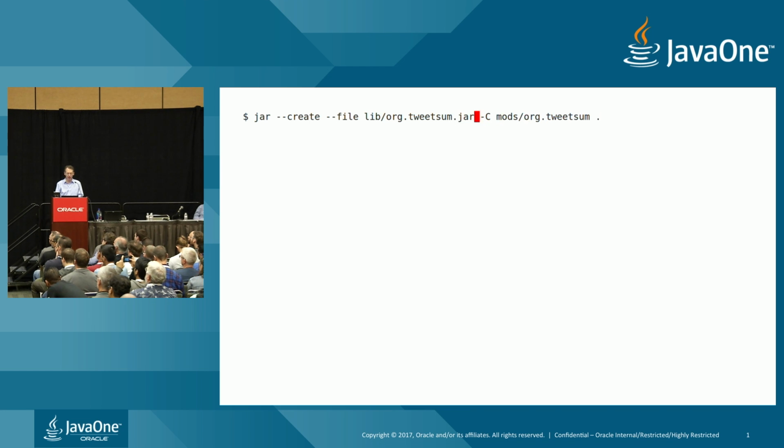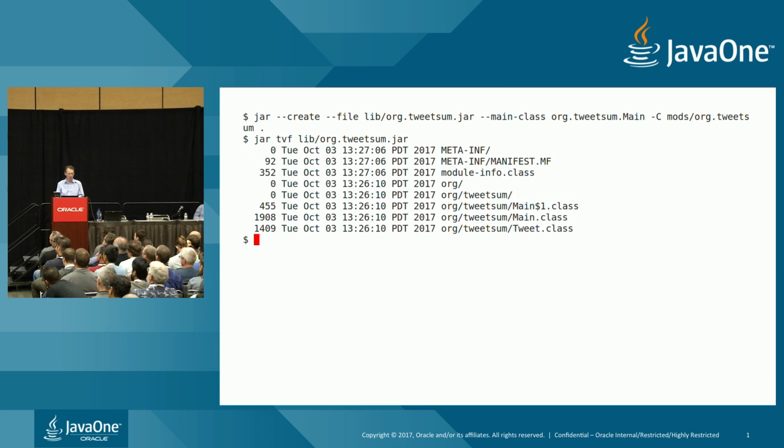And along the way, let's add a main class. When you package up a modular jar, or even a non-modular jar for that matter, you can specify the main class, the entry point for it. We're just going to say, as a convenience, that the main class is org.tweetsum.Main. Yep, that should work. There we go. We have a modular tweetsum jar file, and now we can run it.